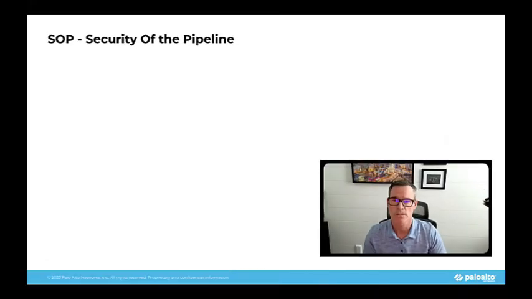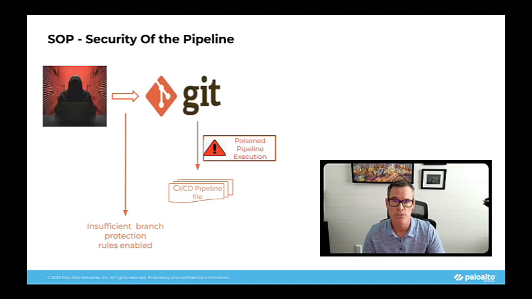So let's talk about SOP, or security of the pipeline. Implementing posture management of pipeline systems is the second step of the CI/CD security journey. From source control to artifact and container repositories, attackers are finding misconfigurations in these systems to exploit.